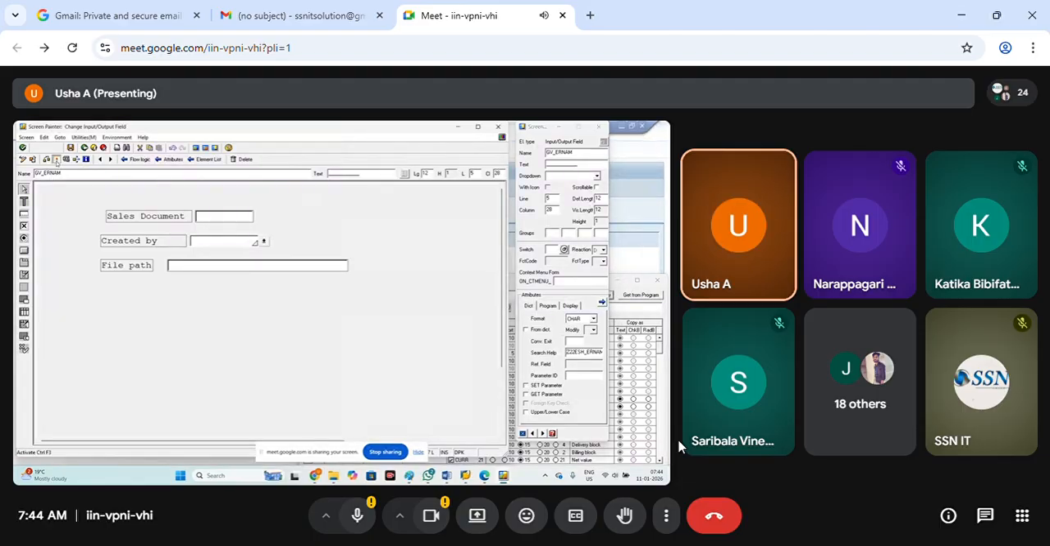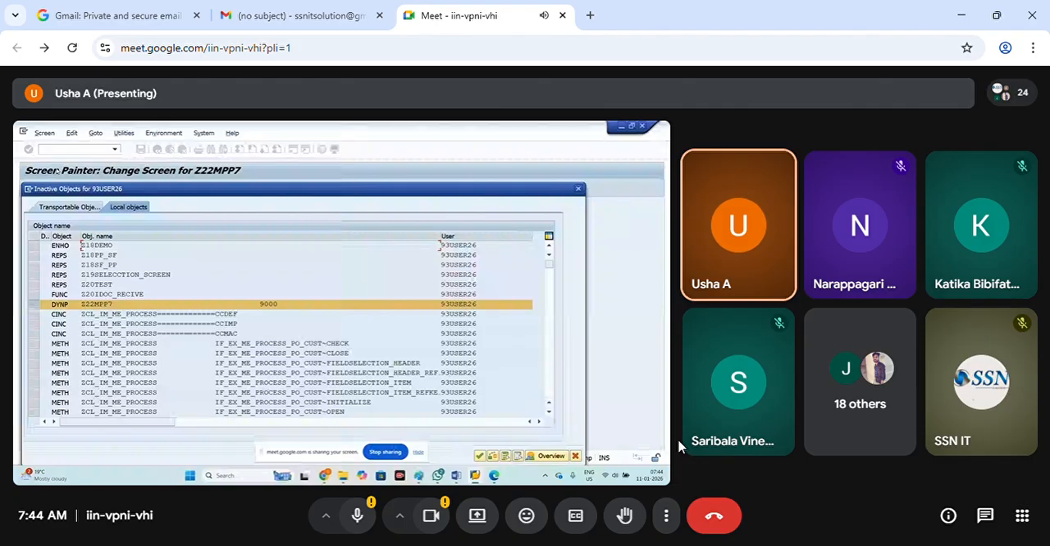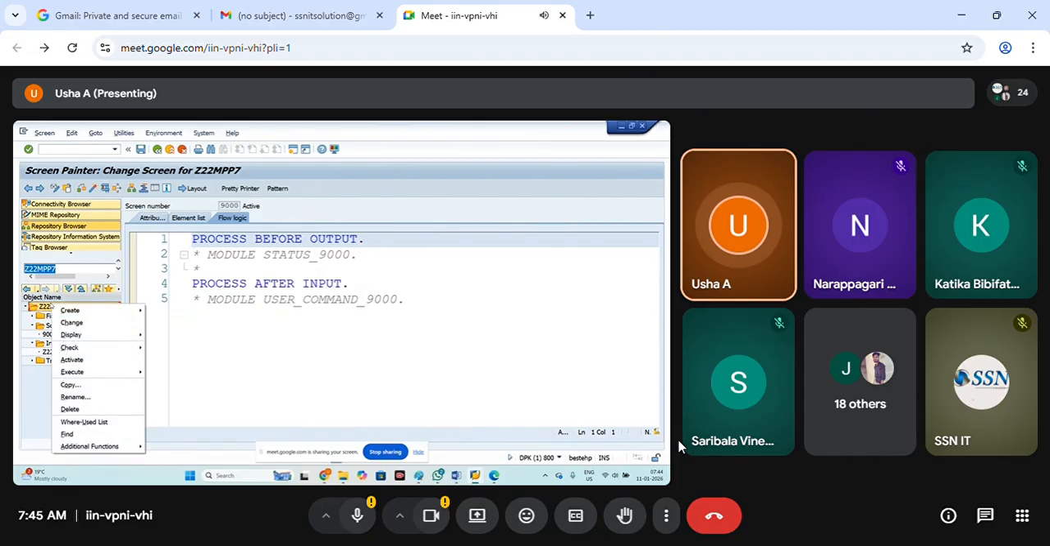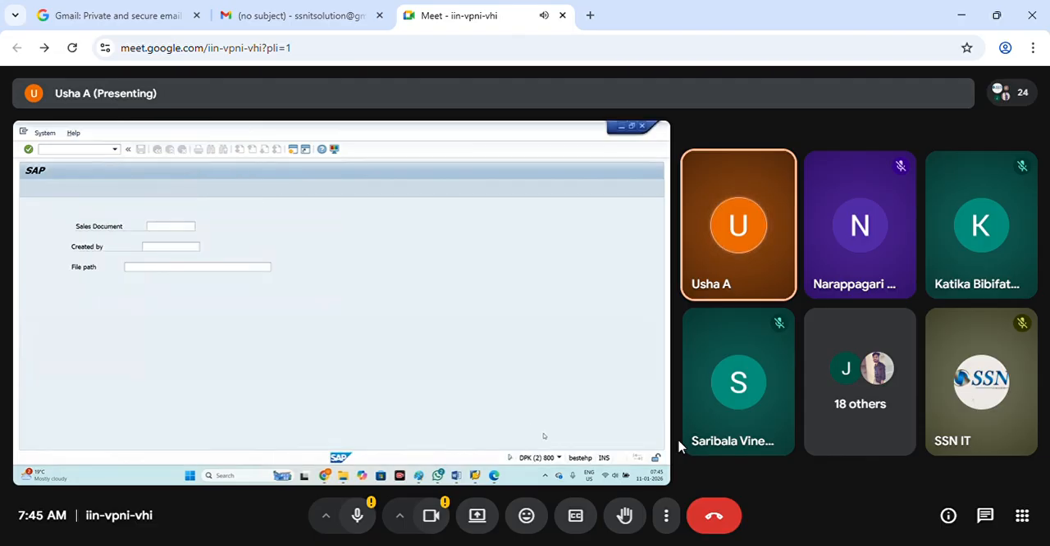Activate it. Then come back, right click and activate. In the attributes, you give the search help. So now I'm running this T code one more time. See, the first one has it, and the second one also has the F4 help, because I assigned the F4 help for the second field also. Is it clear? Yes, ma'am. Can we go for the next?